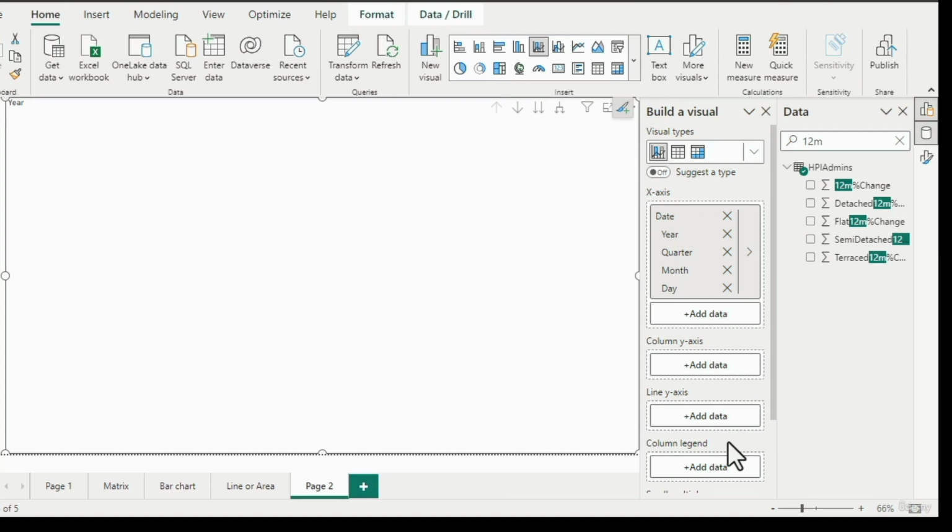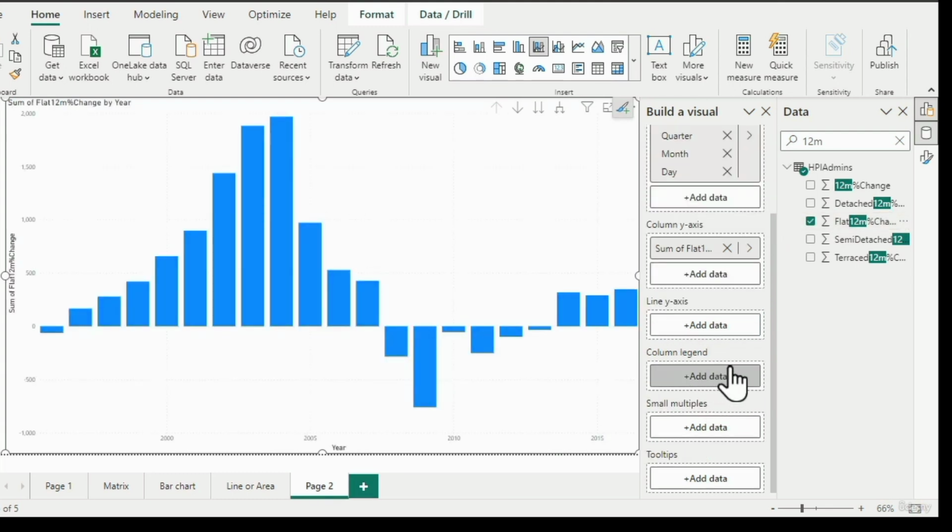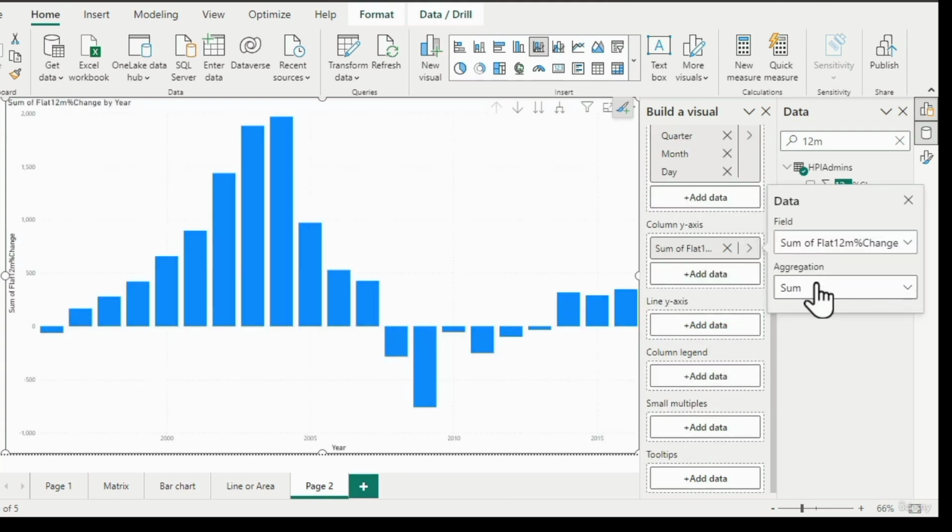And then it says, well, what are your values? And it gives you two separate values, column values and line values. So what do you want to be represented by column and what do you want to be represented for line? So I want the flat, that's the apartment, 12-month % change. Here I represent it as a column. And I'm going to change this so this is the average.